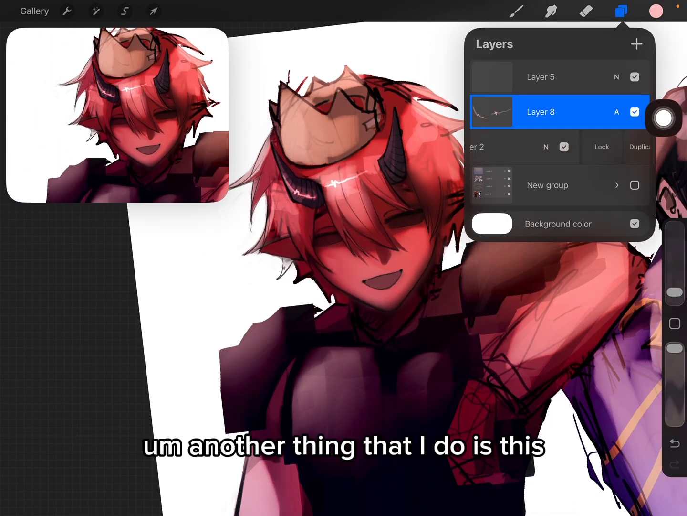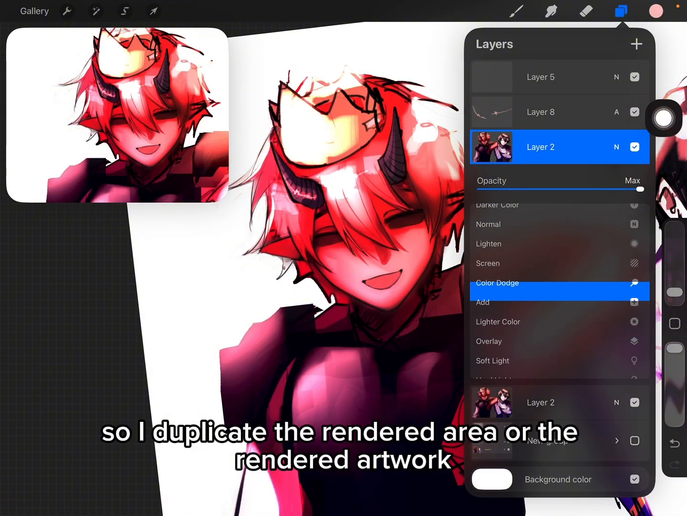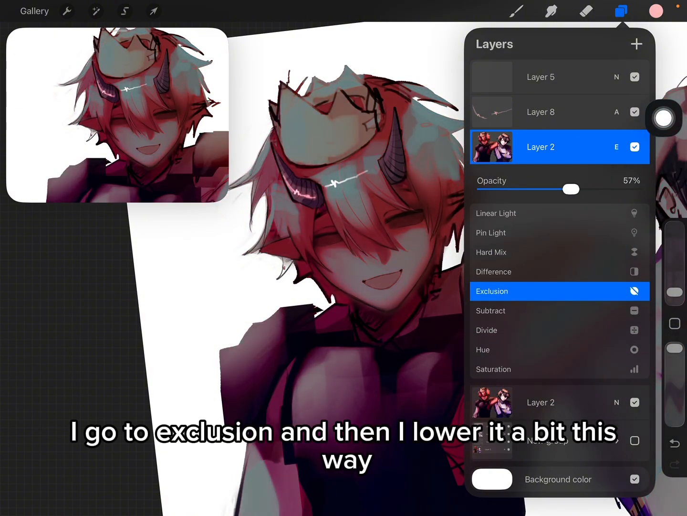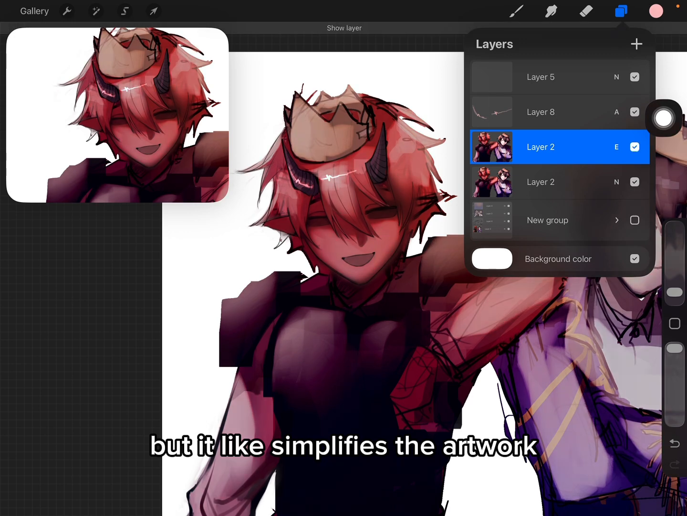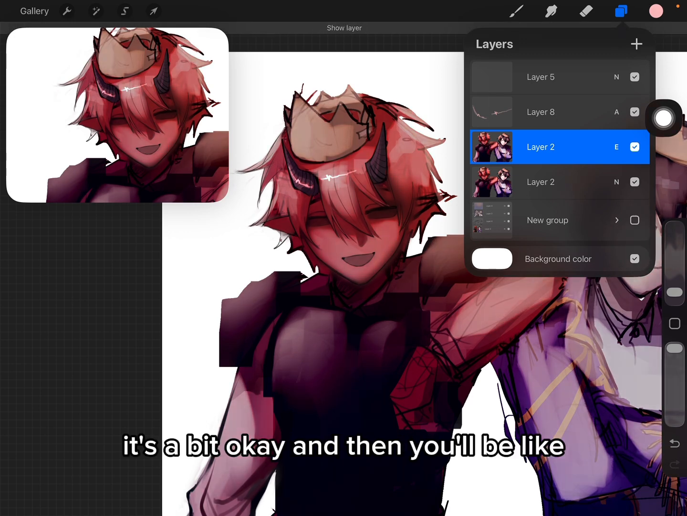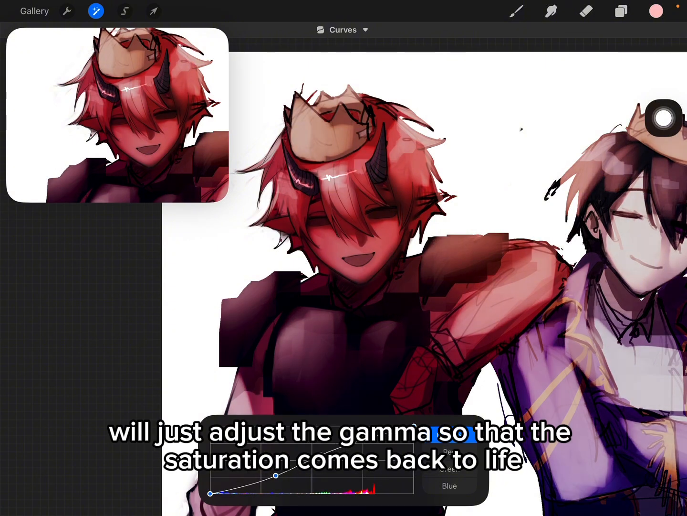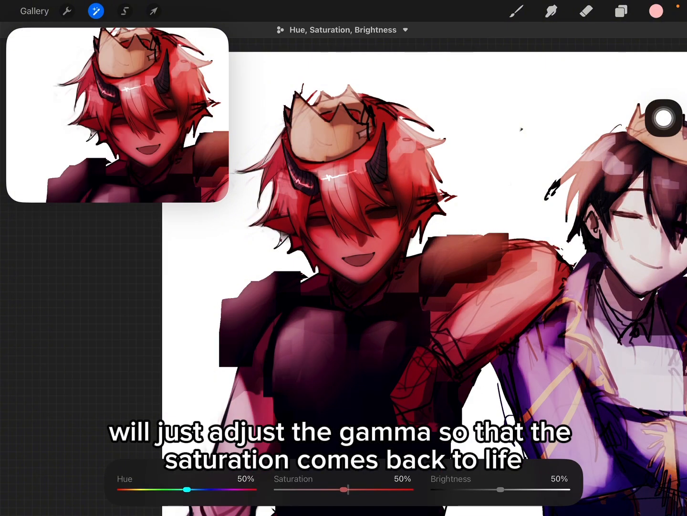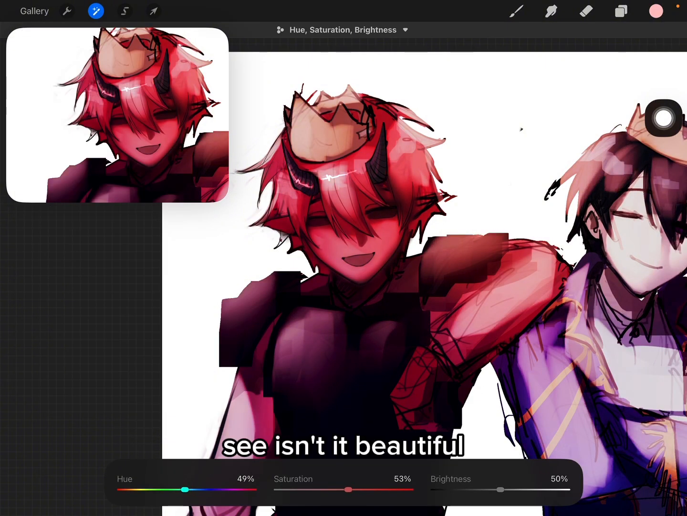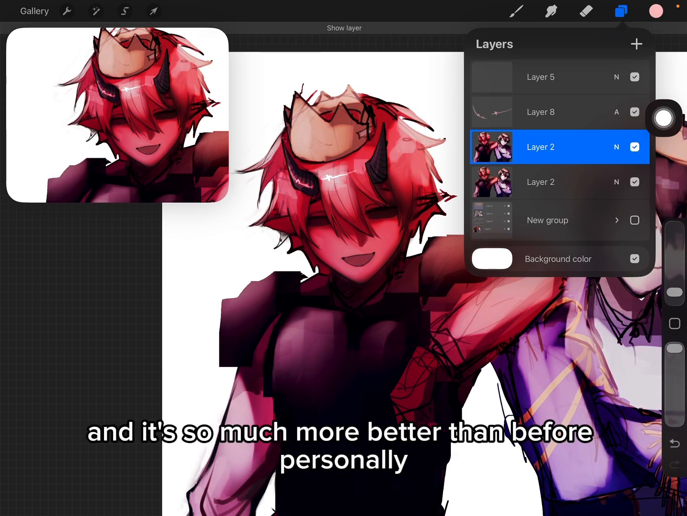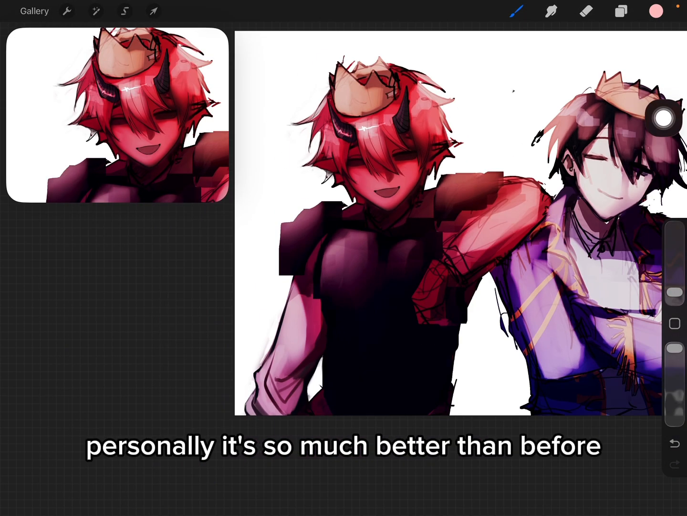Another thing that I do is this. I duplicate the rendered artwork, go to exclusion and then lower it a bit this way. I don't know how to explain, but it simplifies the artwork a bit. Then you'll be like, oh, but it desaturates. So I go to curves and adjust the gamma so that the saturation comes back to life. Boom. See, isn't it beautiful? The saturation came back to life and personally, it's so much better than before.